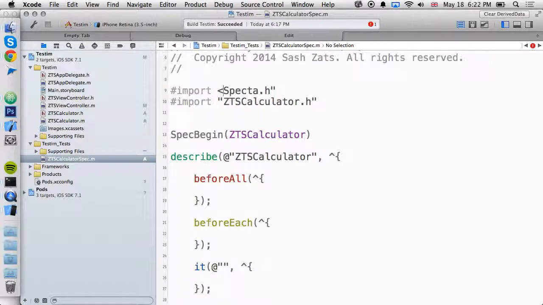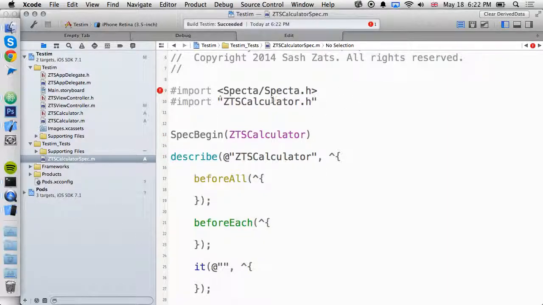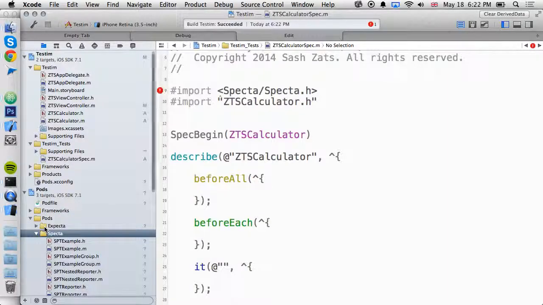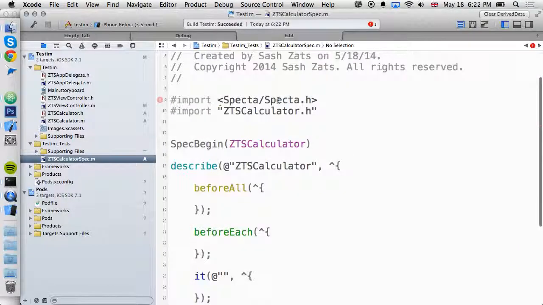It doesn't know that I'm using pods, so I will write it in this way. Okay, and it still doesn't know that it's there. Cannot find Specta. Lovely. Okay, anyway, I think it's going to be fine.